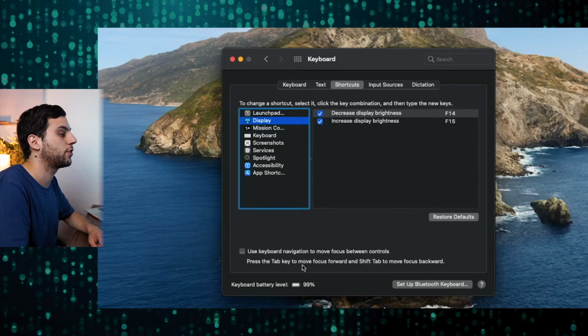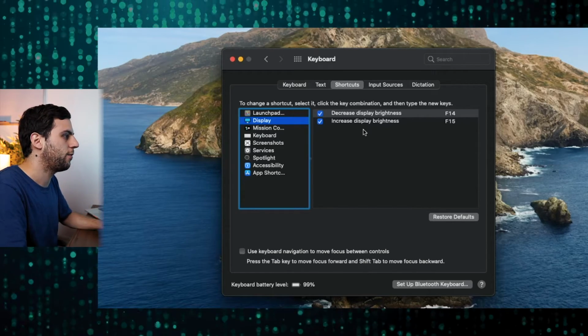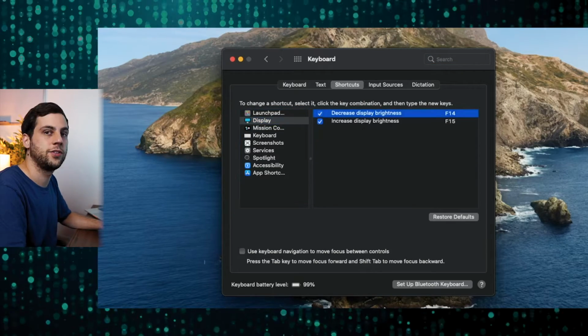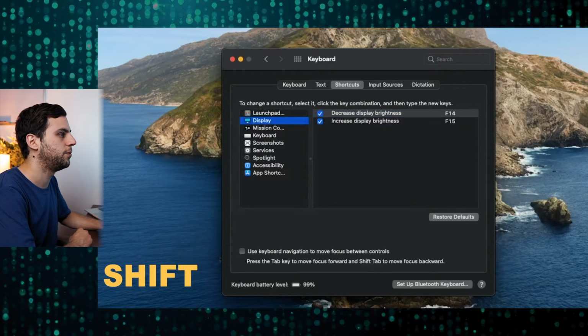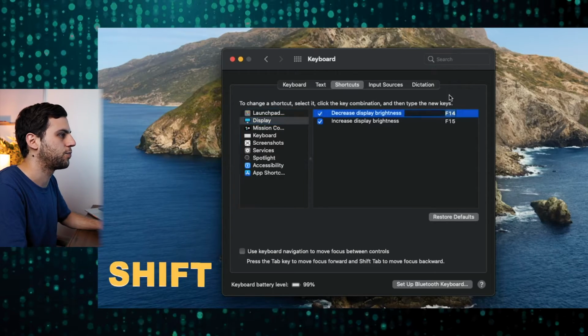Press the tab key to move focus forward and shift-tab to move focus backwards. So let me demonstrate what this does. If I want to go in between controls, you see that I'm using the shift here and it's just moving in between the left thing here, the right one, and then the search bar.